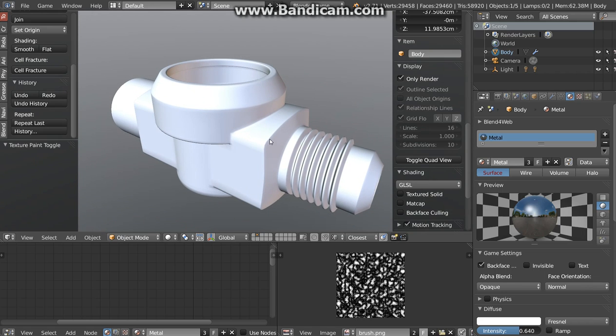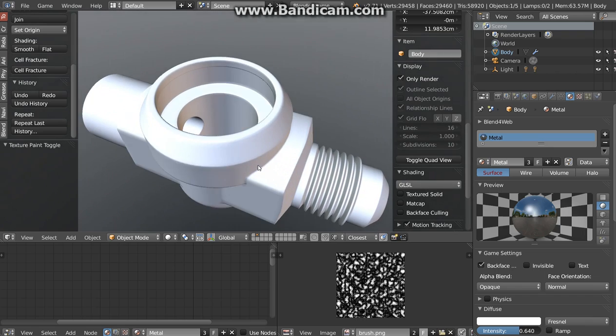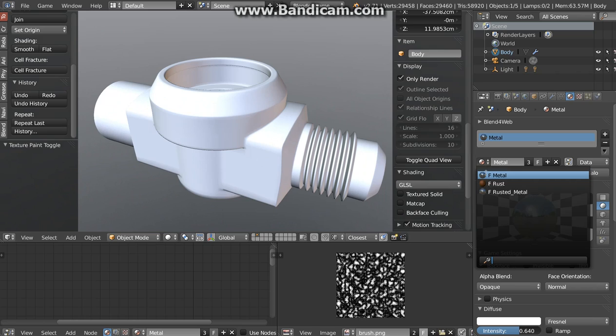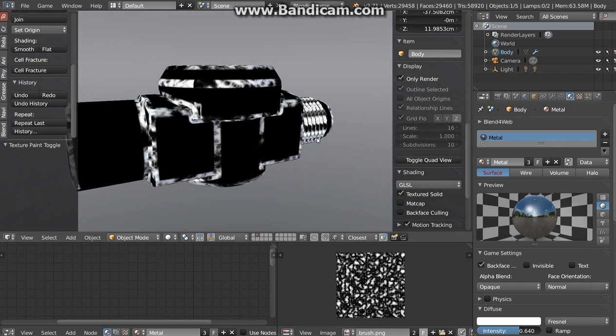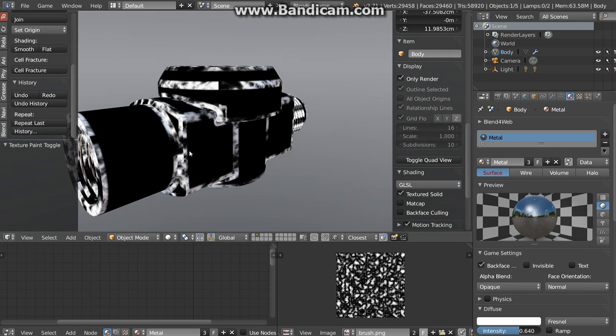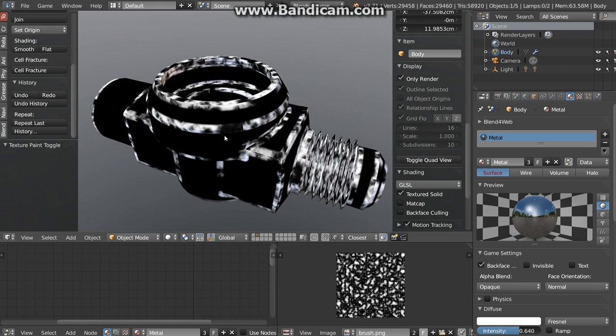So I just have some object like this in Blender, and I have two materials for metal and for rust, and some map which I show you here, which appears only on corners and edges of the mesh. And how I make this map, it's what this video is about.